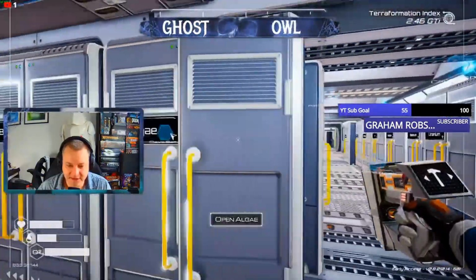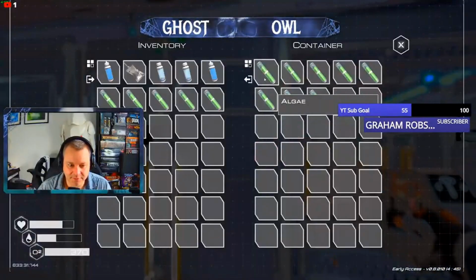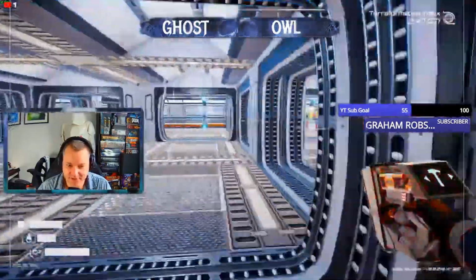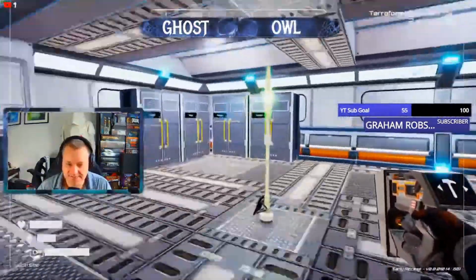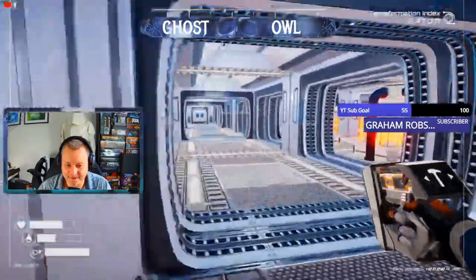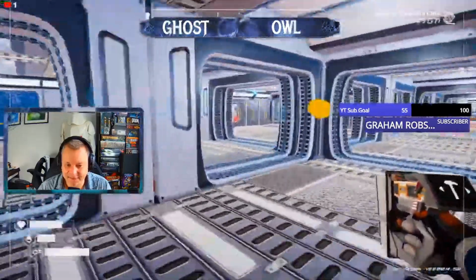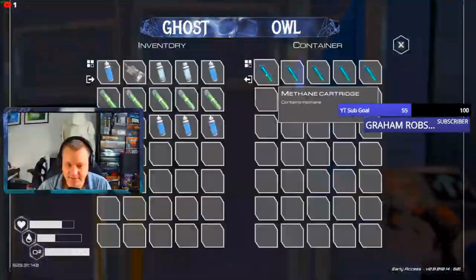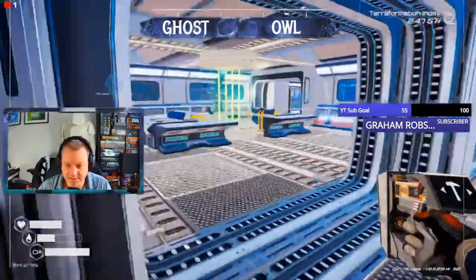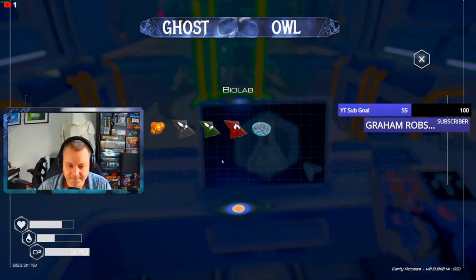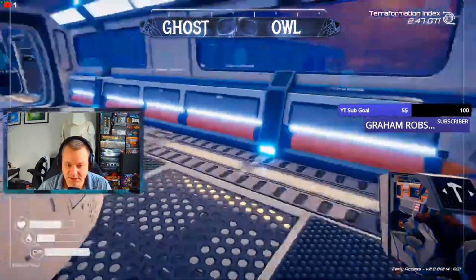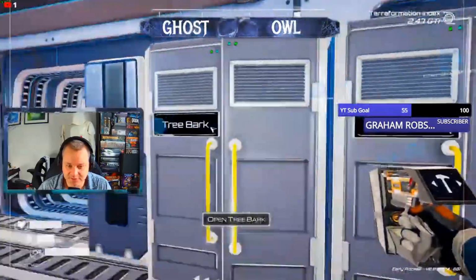Right, so now we need to go and do bacteria samples again. So we need 2 of those because we're going to do the whole thing all over again. Right. Water, we need 6 of that. I need a methane and a sulfur for the mutagen. There's a methane. There's a sulfur. That's going to get our mutagen. Bacteria, mutagen. Okay, good start. 2 lots of tree bark.